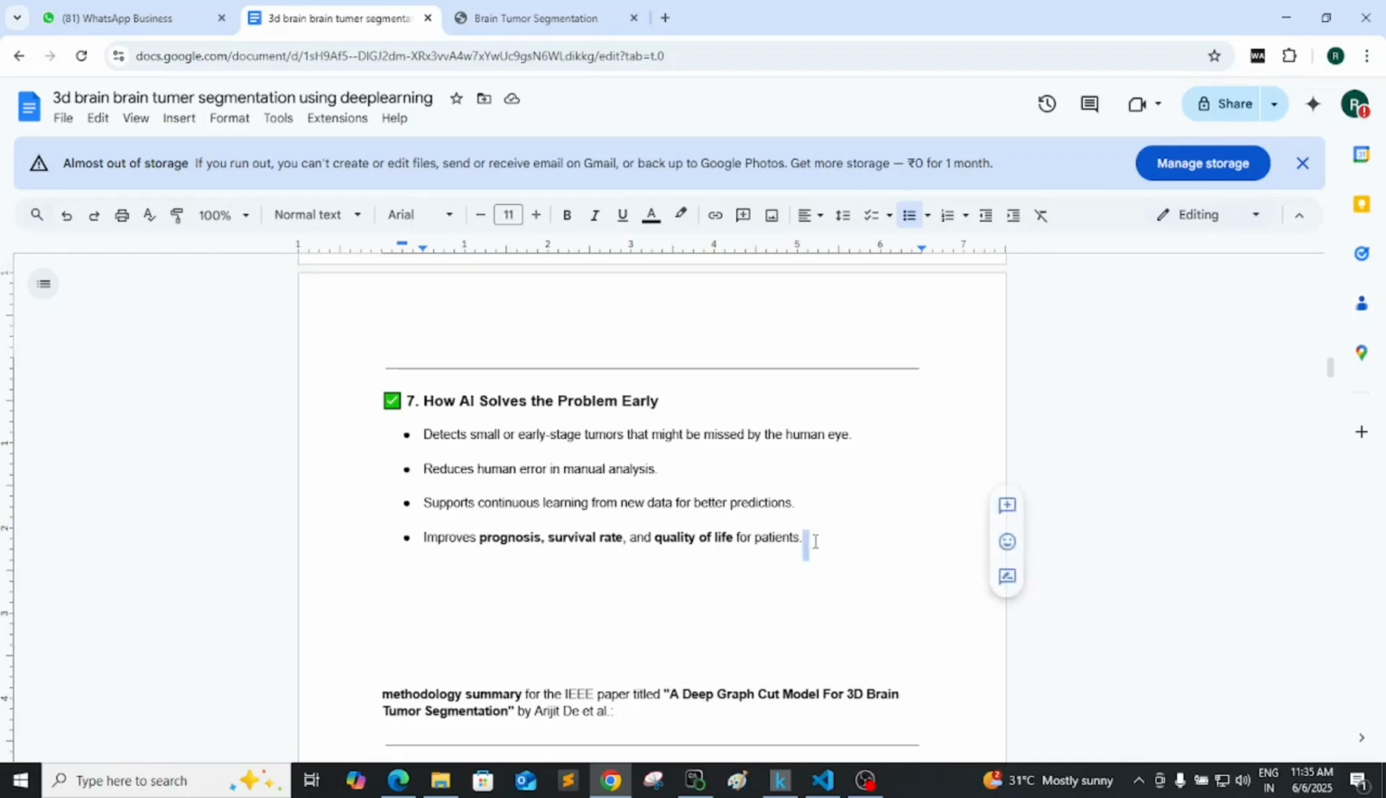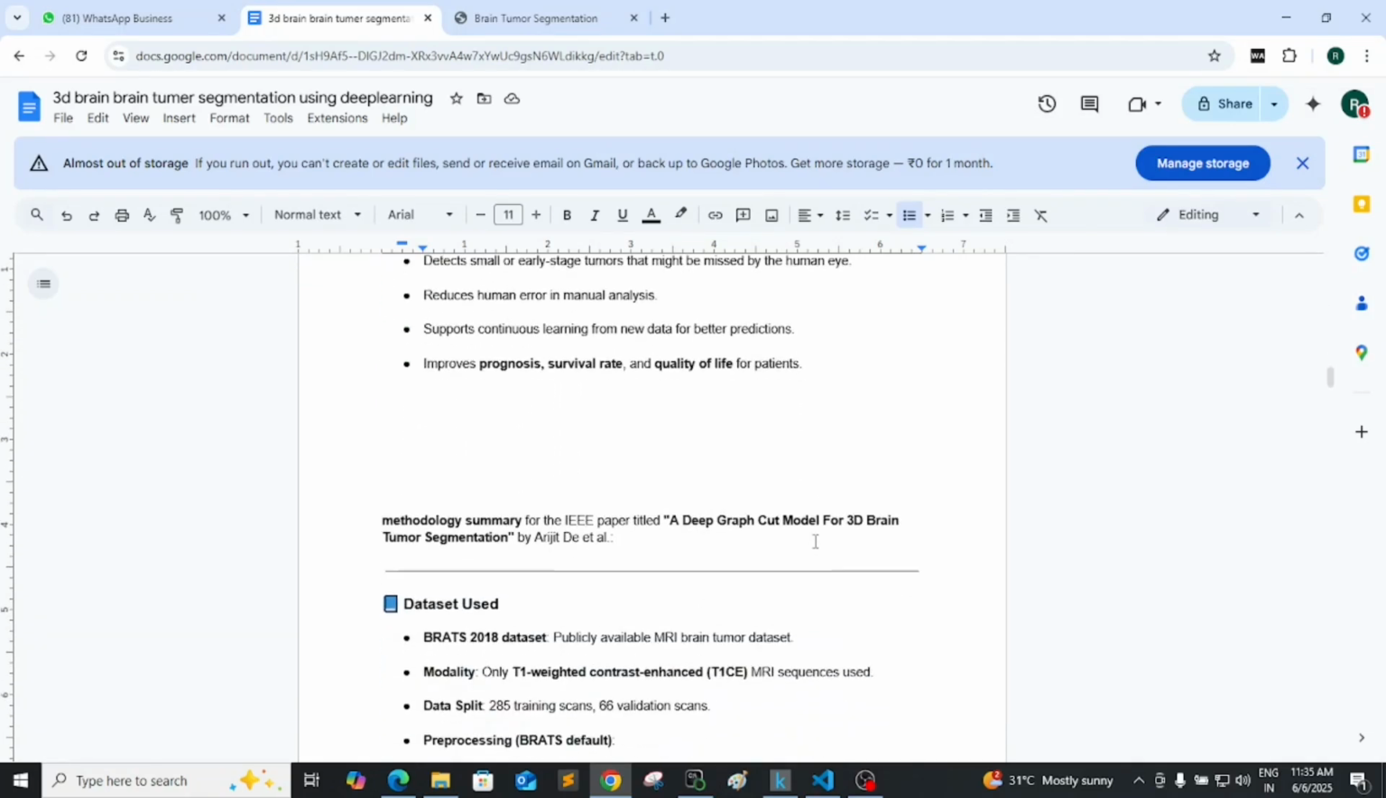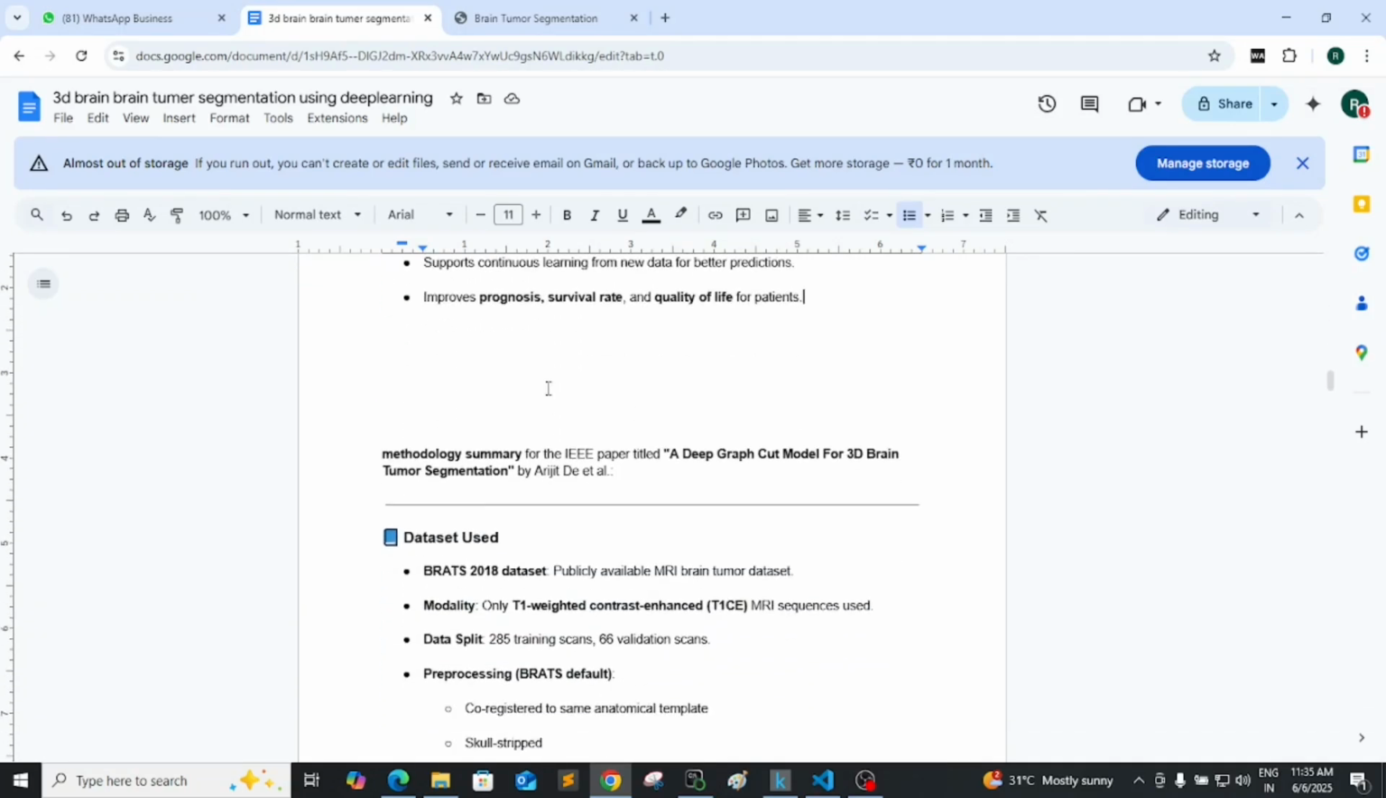Okay, so this will increase the prognosis, the survival rate, as well as the quality of life of the patient, and it will even reduce the cost of the treatment. So now, whatever we are discussing here is all about the papers that we referred to. We are referring to IEEE papers: what they are speaking about, what dataset they are using, what methodology they are using.